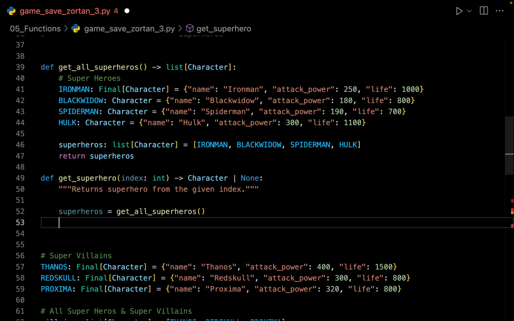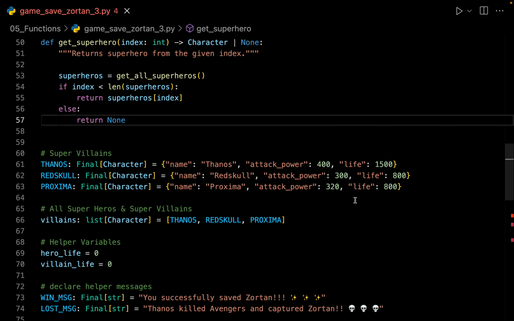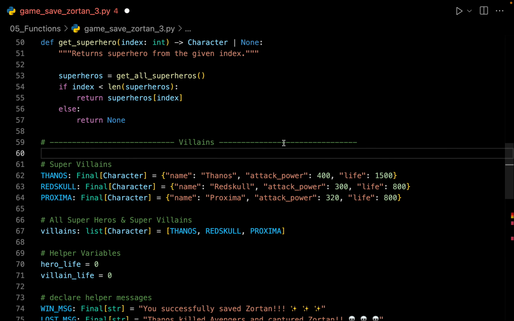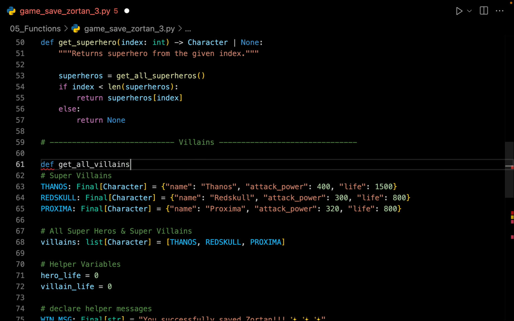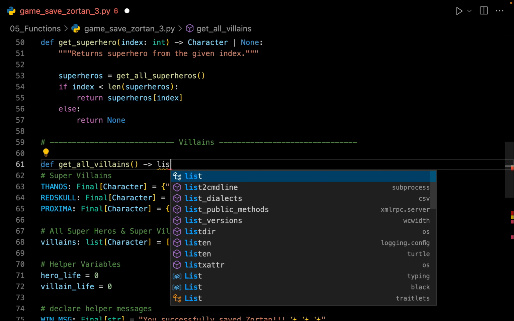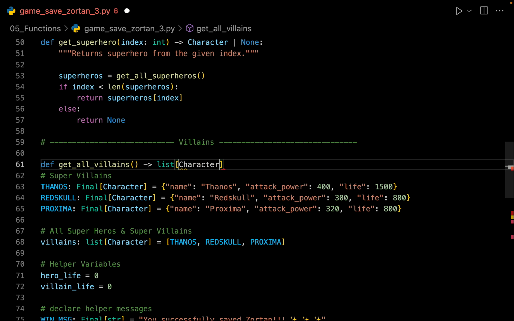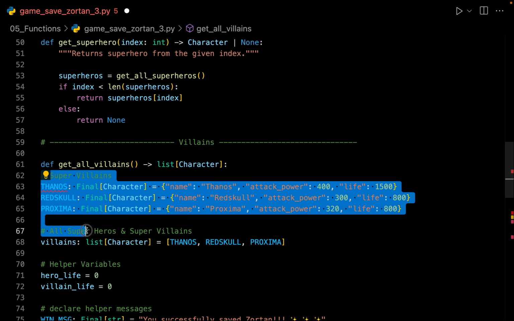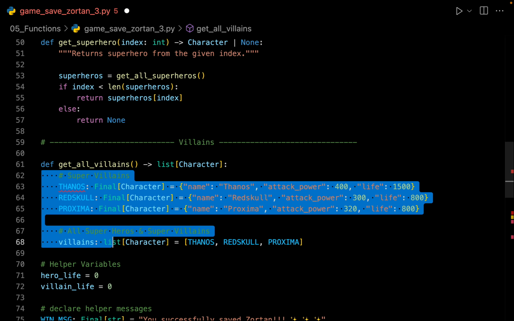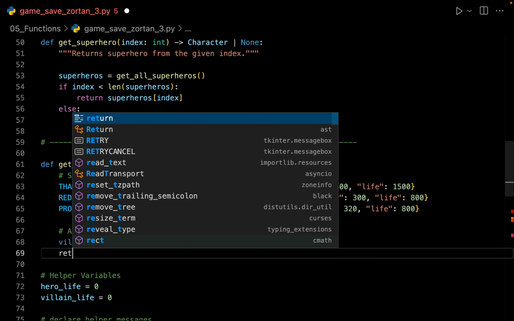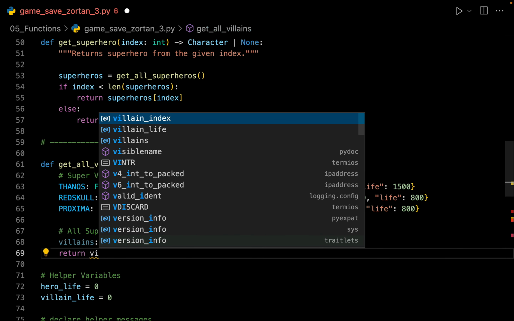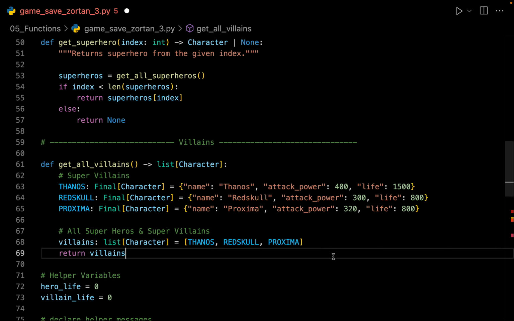Let me just save my file. Let's do the same logic for our supervillains as well. Let me put up a comment: these blocks are for my villains. Let us define a function, get all villains. This is going to return a list of my characters, and let me take all of these things inside, and then I also want to return my list, so return villains.